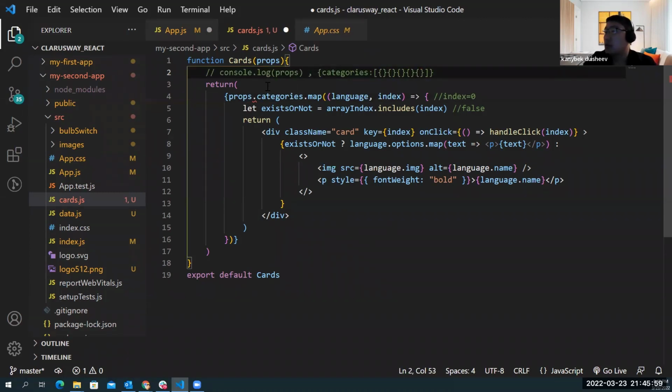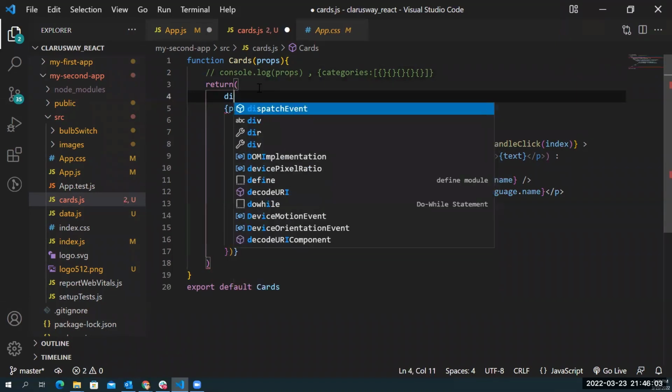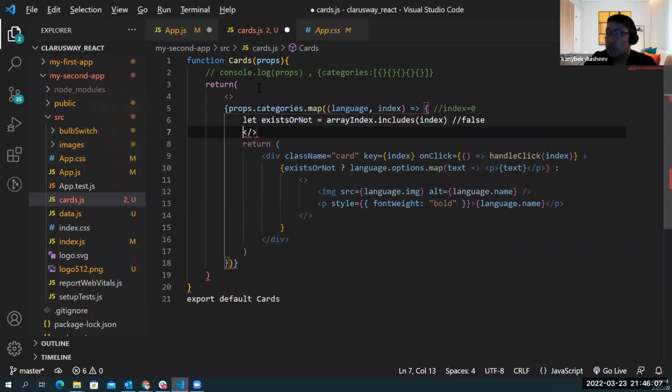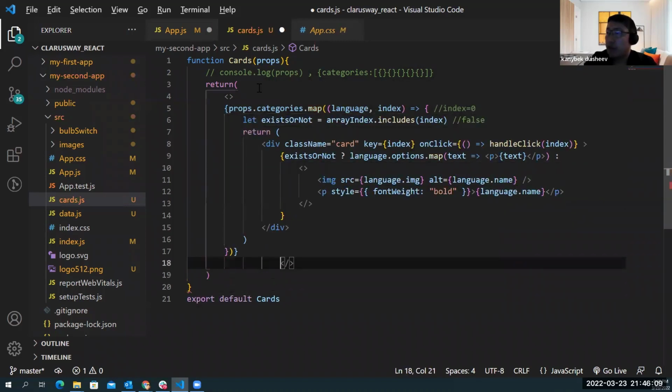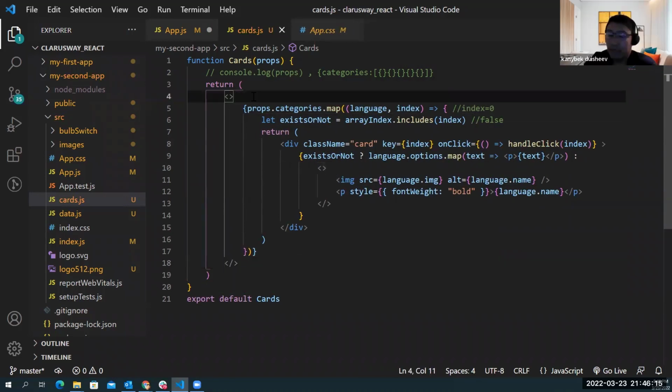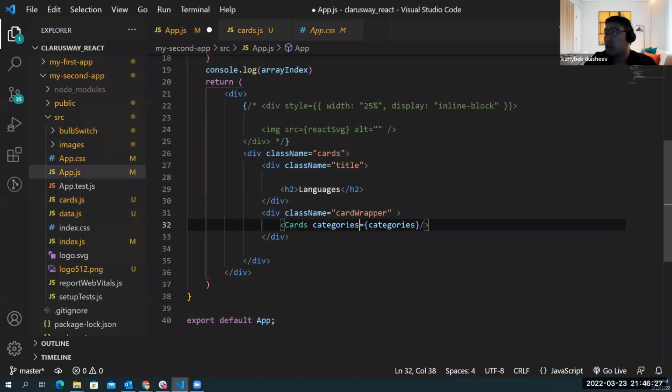All right, so what is still missing? We have to wrap it with a div, but when you don't want to get confused with divs, you can use this array fragment. Have you heard this one? Yes. It's like an empty element that can be used for wrapping a bunch of JSX. Okay, so save it.